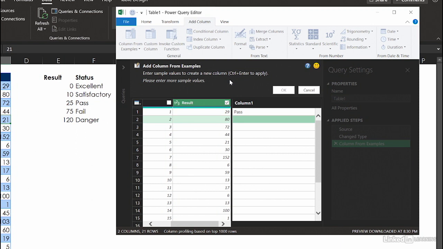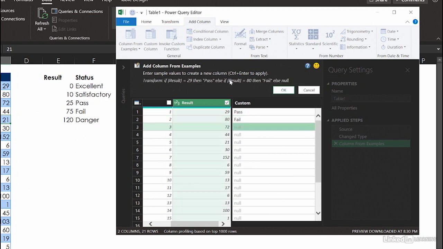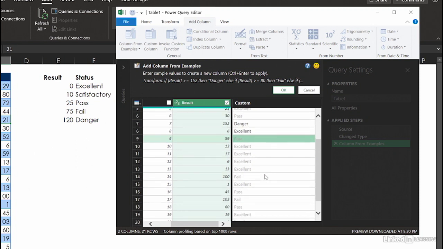80 is a fail. 72 is a pass. 152, that's danger. Let's give it an excellent. That's the 6. We need to give it a satisfactory. That would be something between 25 and 10, 17.